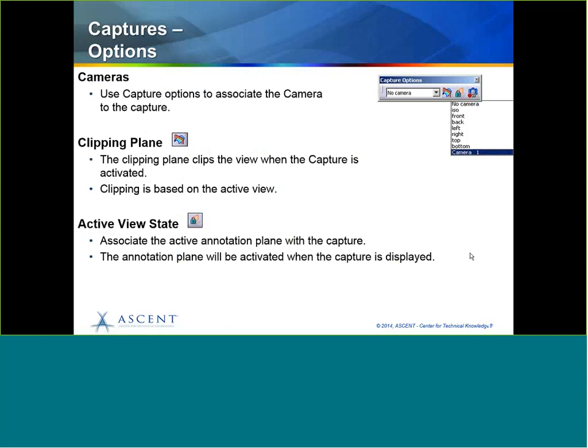While you're defining the capture, you can use the create options to associate a camera to the capture. There are default cameras, and you can also go in and create custom views, as we talked about. You can turn the clipping plane on and off so you can see a sectioned view of the model. You can also use the active view state option. If the active view state option is enabled, then whenever the capture is enabled, the annotation plane that's associated with it will also automatically be activated.